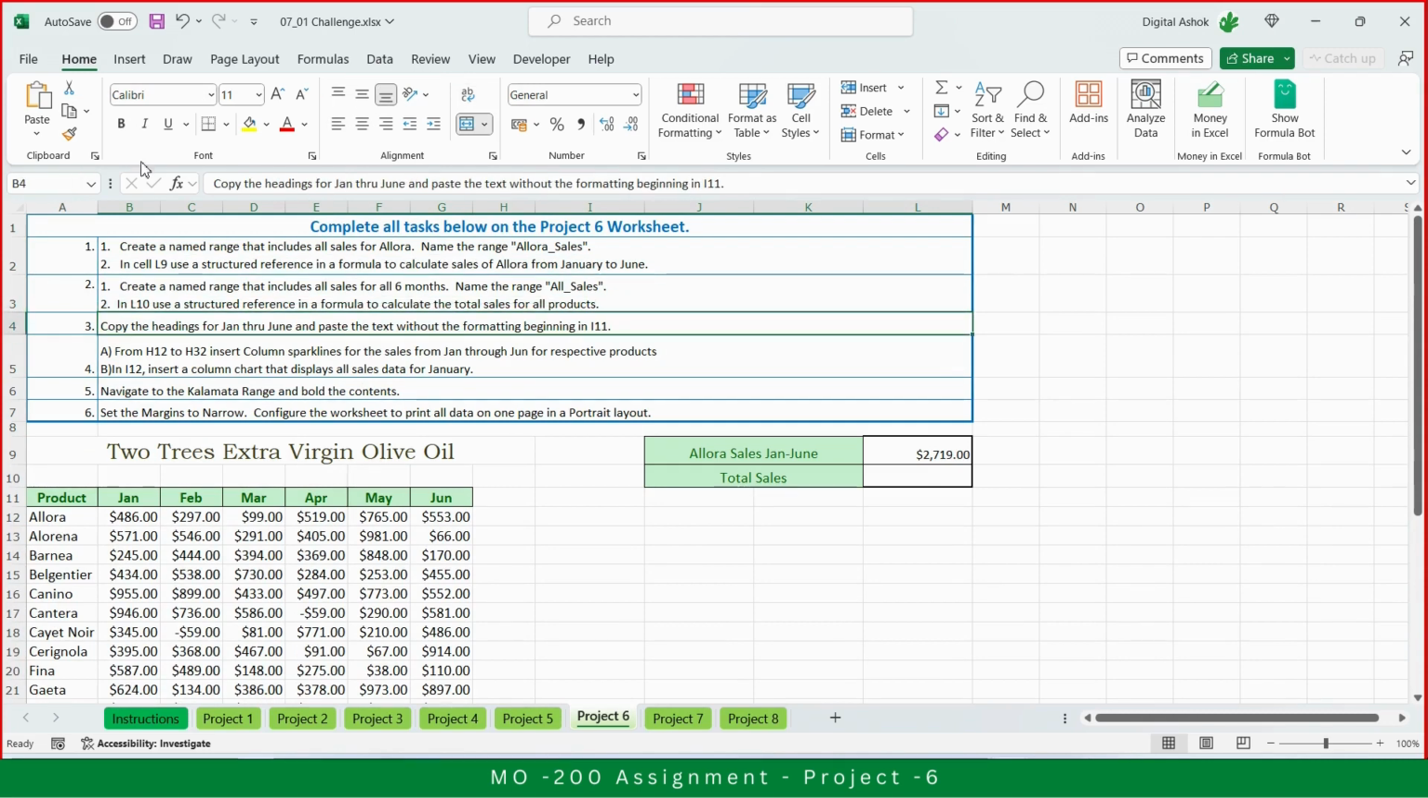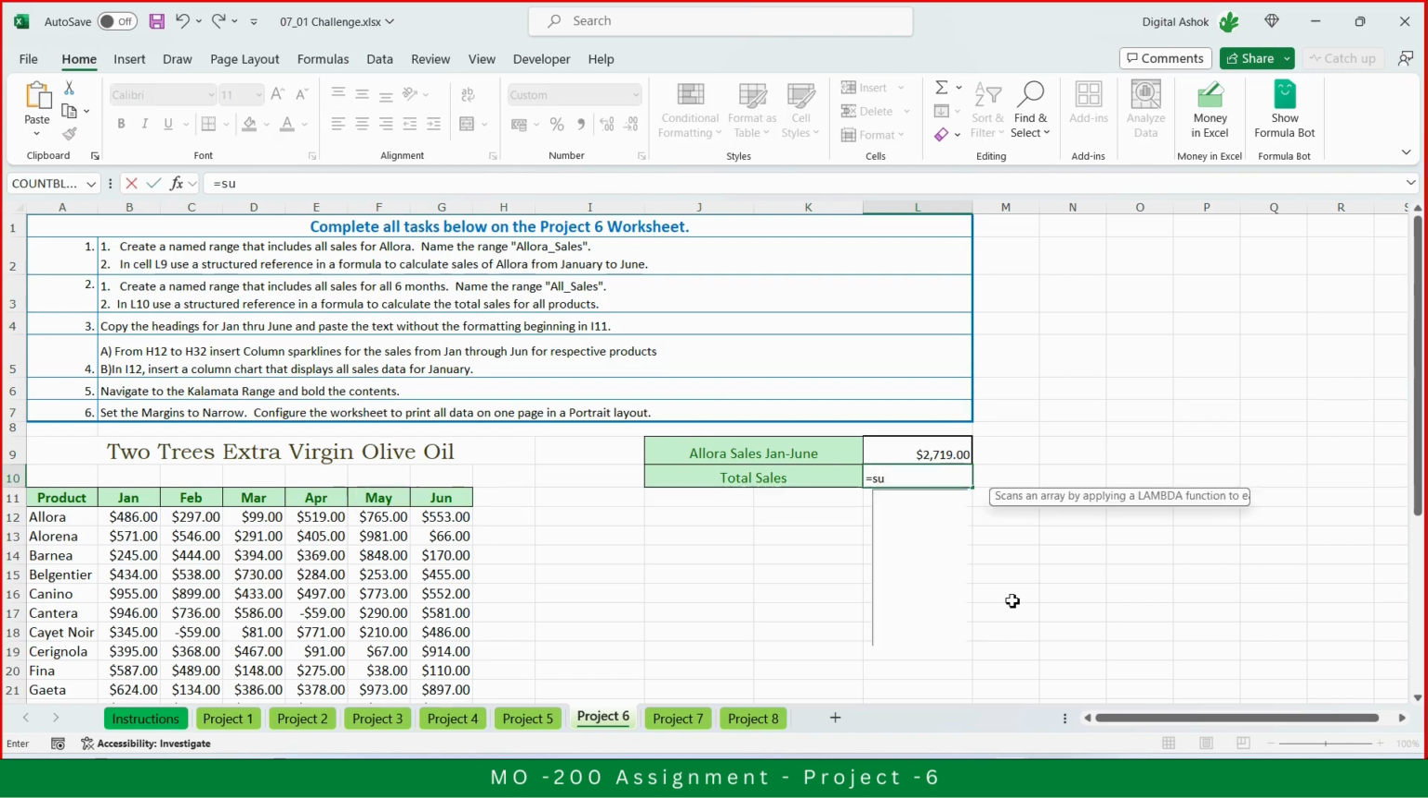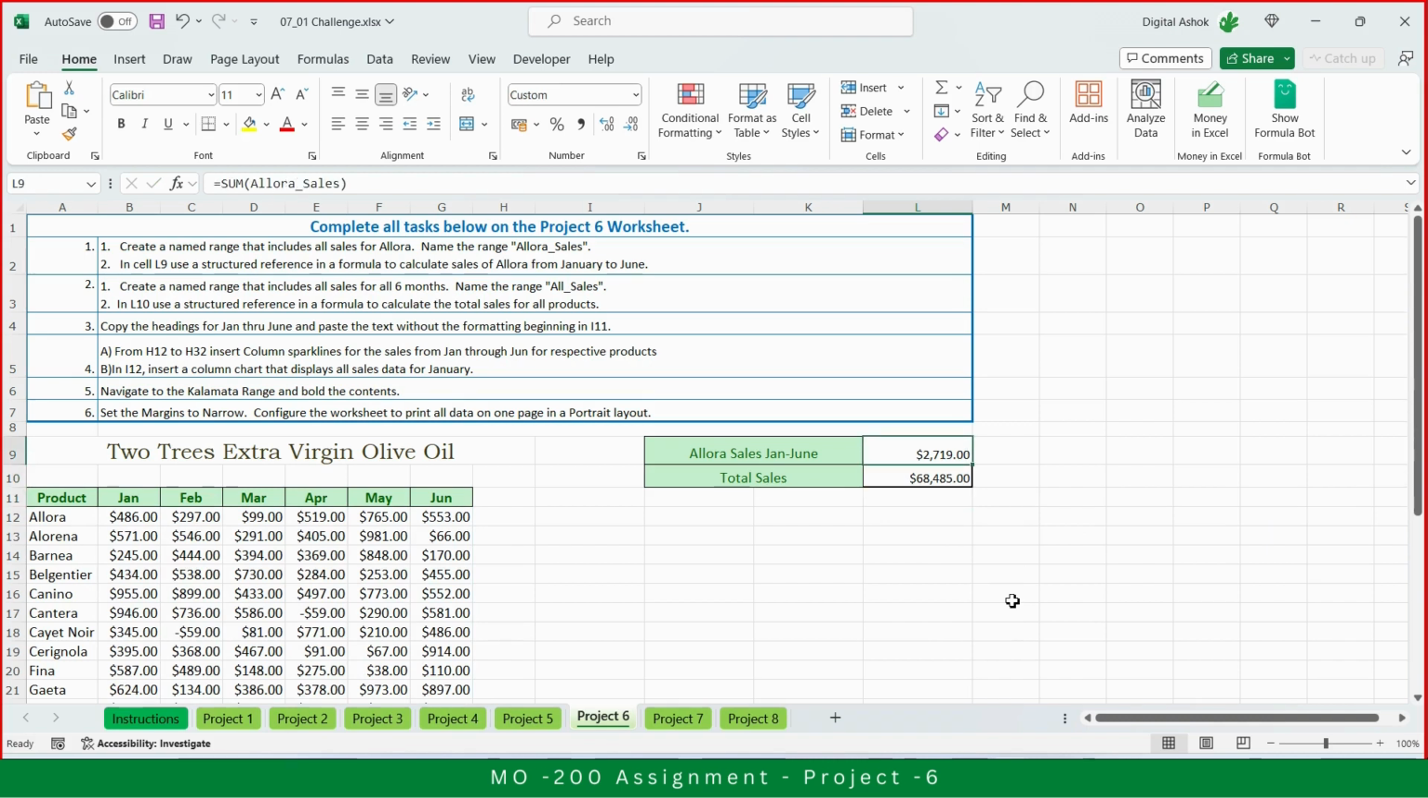Then the question is still asking to calculate total sales here using a structured reference formula. Yes, sir. What we need to do is equal to sum, and type all sales. Close the bracket, enter. Super. Nice. Thank you.